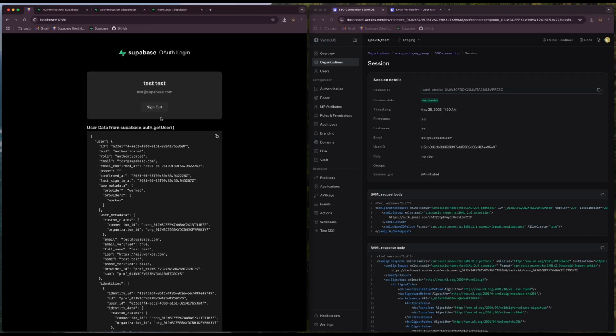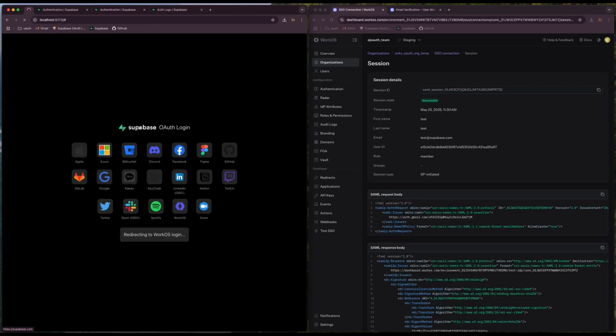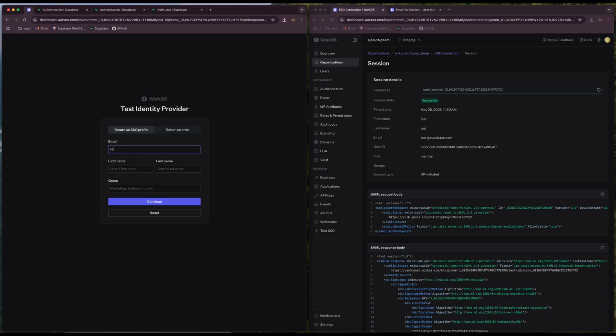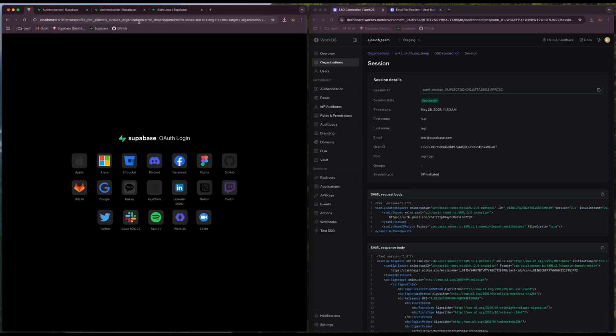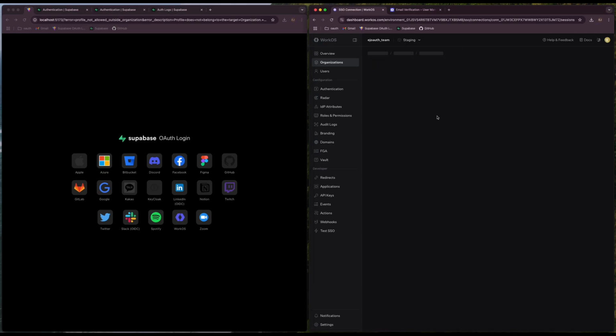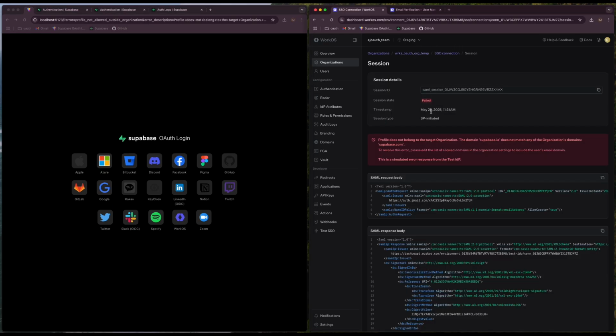We can also try to sign in with a different domain, like supabase.io. And this should give us an error. Profile not allowed outside organization. Right, so let's double check the sessions. And here is the failed one.